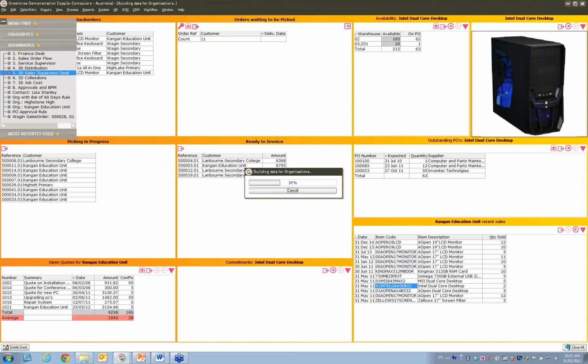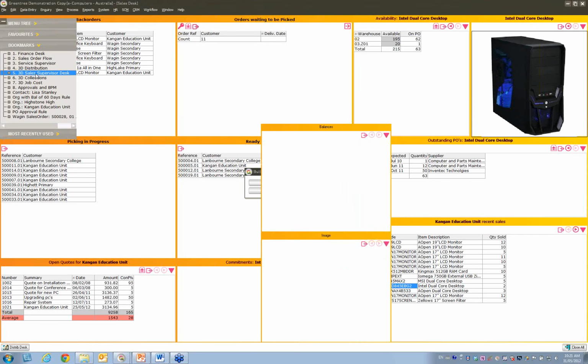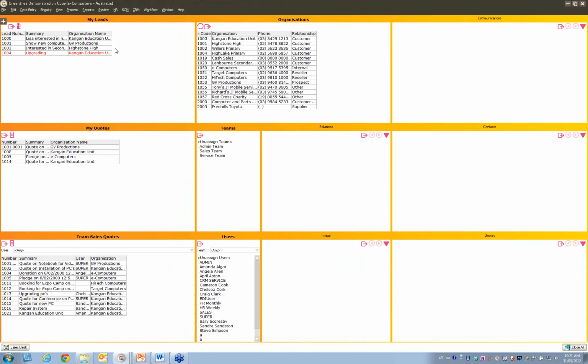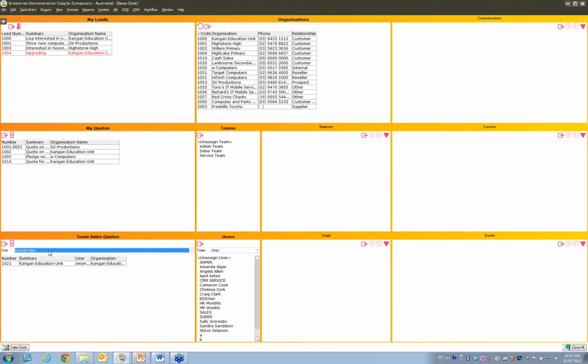What I'm going to look at next is imagine you're a sales supervisor, and a desktop for you might be your current leads, your open quotes, so quotes that you're dealing with right now. You might have a list of your team's quotes because you're in charge of a sales team. Now you may want to refilter that. You might want to see what Amanda's working on right now or what Angela's working on right now.